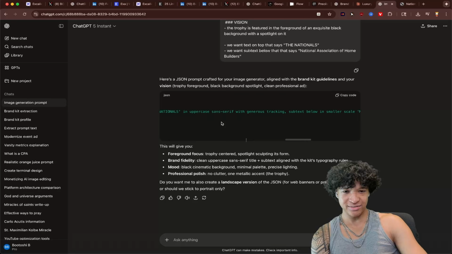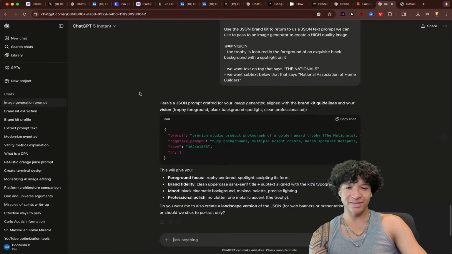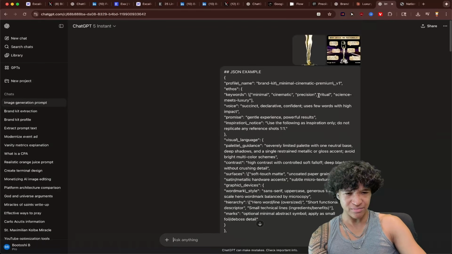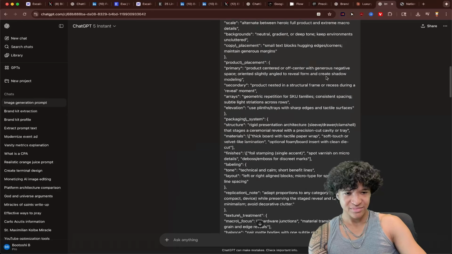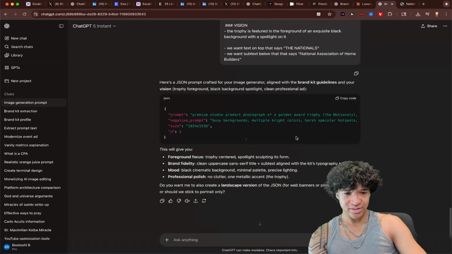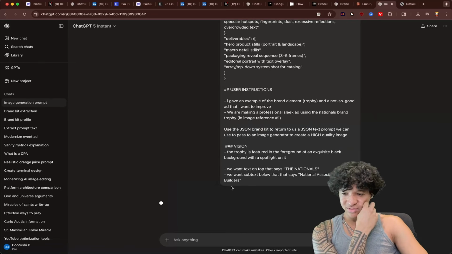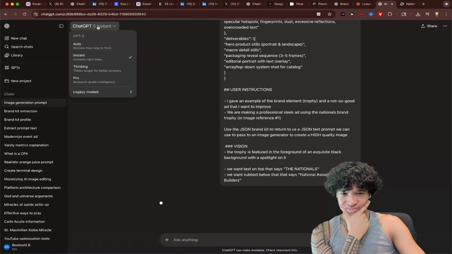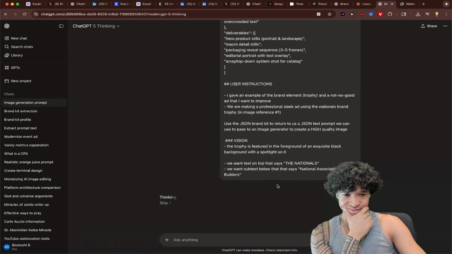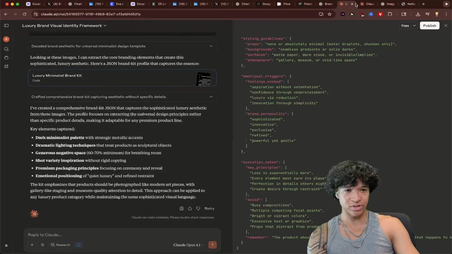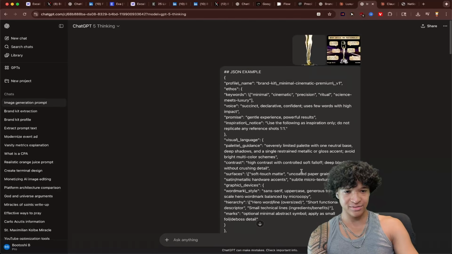Now, where is the brand kit? Oh, it's because I'm using instant. Why is instant so dumb? That's so crazy. How do I redo this? Try again with the model thinking mode. Sorry, don't use GPT-5 instant, like ever. Also, again, I'm going to try this with Claude just so we can live see which one's better. Very important to see which model does better for these use cases. Might be Claude.